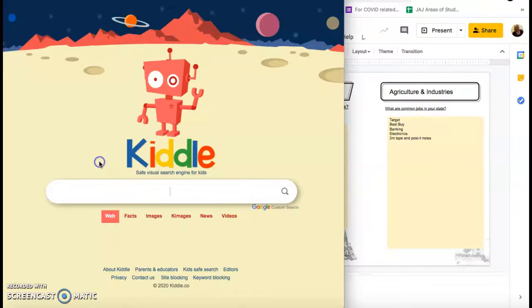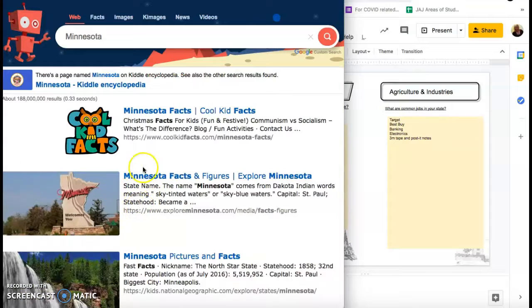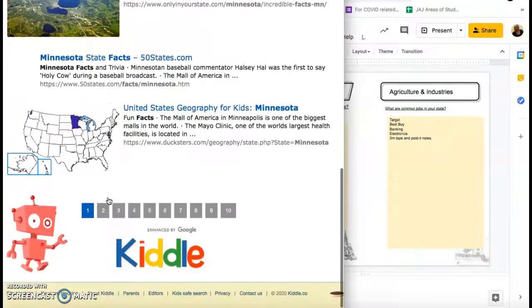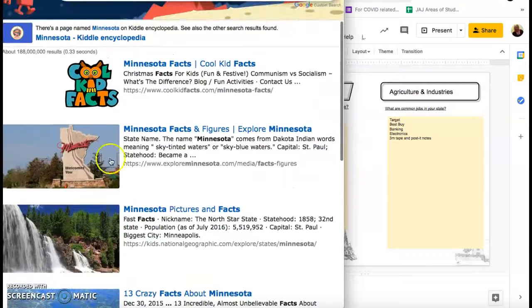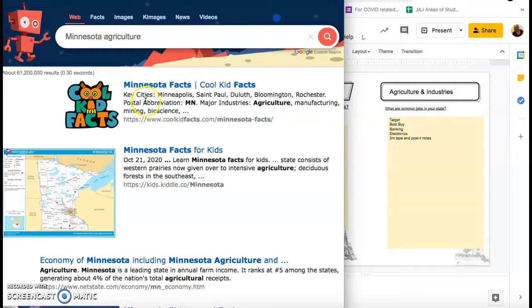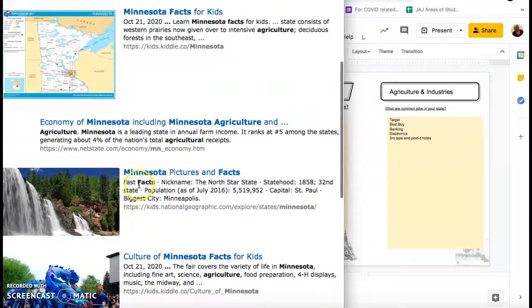So here is what Kittl looks like. You just type in www.kittl.com. And then you're just going to put in the search engine, Minnesota. And it's going to come up with all different kinds of things, different websites that you can go to look for information. Now, I could even go further and go Minnesota agriculture. And now it's going to give me some other things, okay?